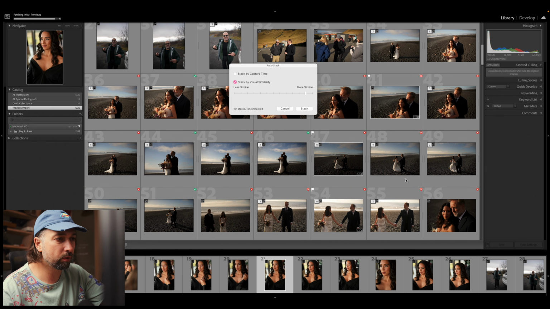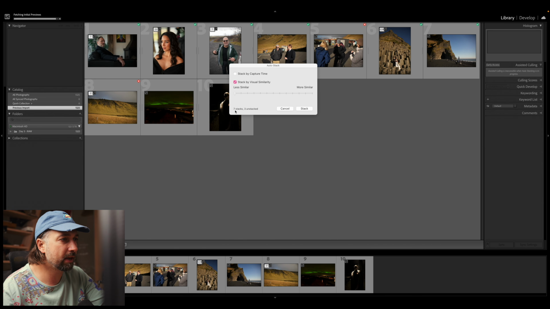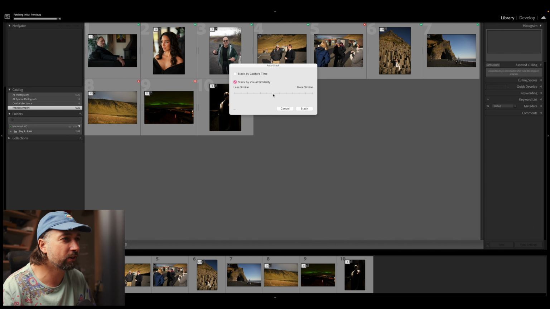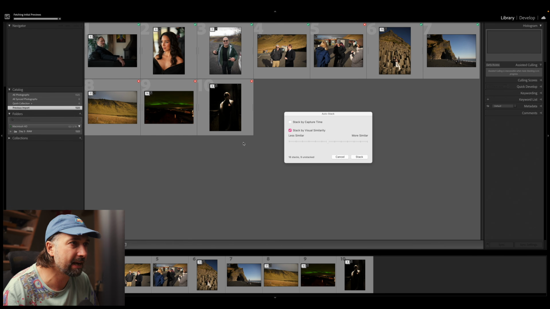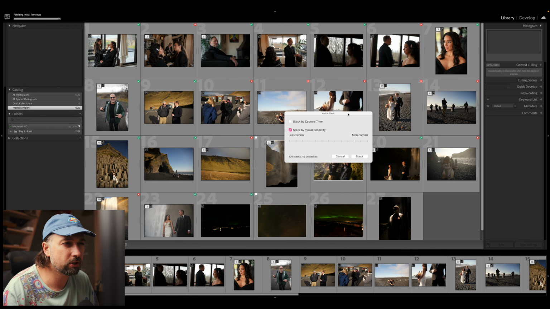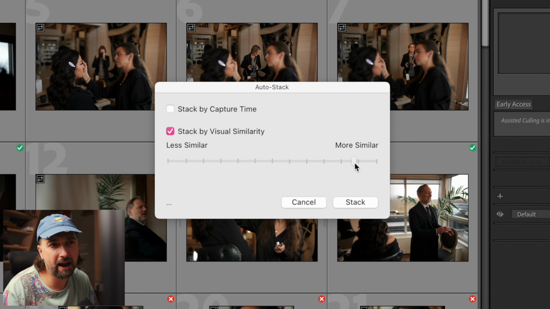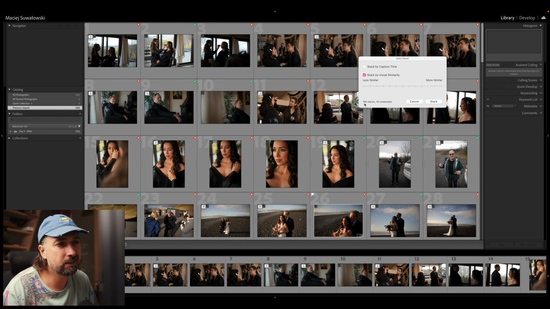And that's really cool for me, because now I can actually decide how similar I want these images to be. So let's say less similar, and it's going to say, okay, it's 7 stacks. So all the photos from the same spot are stacked together. Then if you're somewhere in the middle, you're going to see that we now have 18 stacked, 9 images unstacked, and then you can choose more similar images. So probably something that we want is going to be something between the final 2, like 7, 8, 9 out of 10 here. So let's go somewhere here and let's see how it's doing.